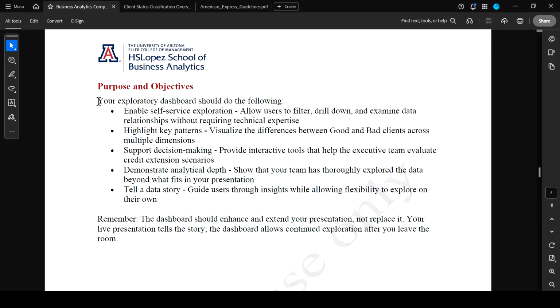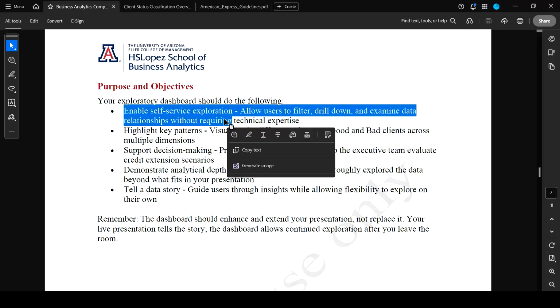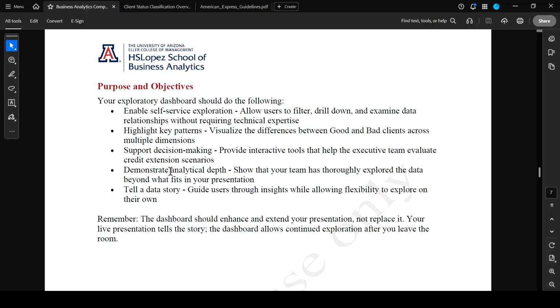The goal of it, right? Review it, tell a story, demonstrate your depth of understanding, support decision making, highlight key patterns, and then ultimately allow self-exploration if the group wants to after.